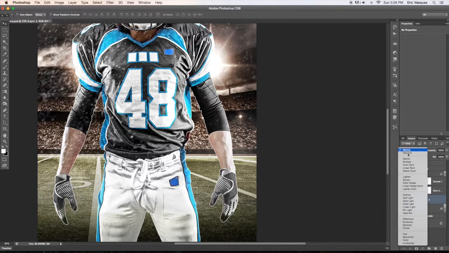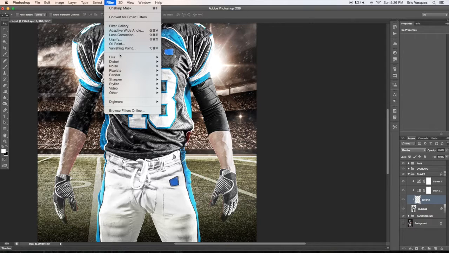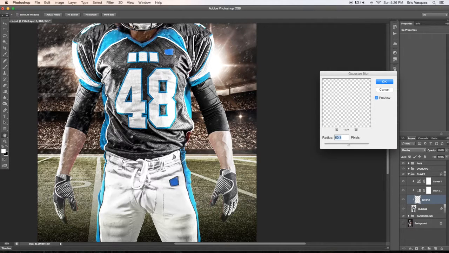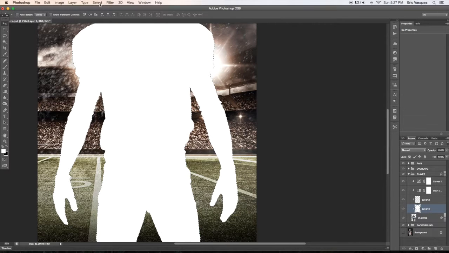We're going to change the blending mode to overlay, and then come up here to Filter, Blur, Gaussian Blur. And this is way too high. I'm just going to turn it down, maybe about 5, somewhere around there. Basically we want to get this kind of nice rim light effect. Now I think I probably should have made the stroke slightly larger by bringing in the selection a little more.